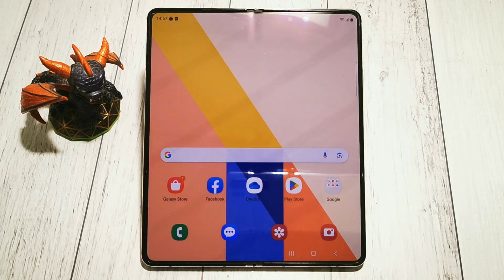Today I will show you how to set up and where to find a color filter shortcut in Samsung Galaxy Z Fold5.